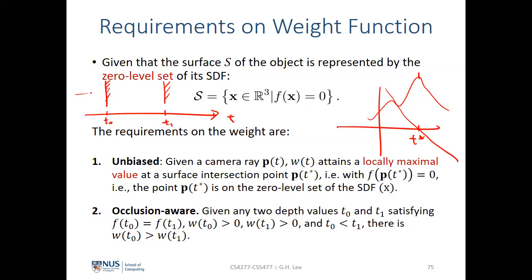So if you have a ray passing by this, then the weights here better be higher than the other one. The reason is because it's already occluded by the first object, the first value here. So there's no point of accumulating so much of whatever is behind the first object. So these two conditions must be satisfied.